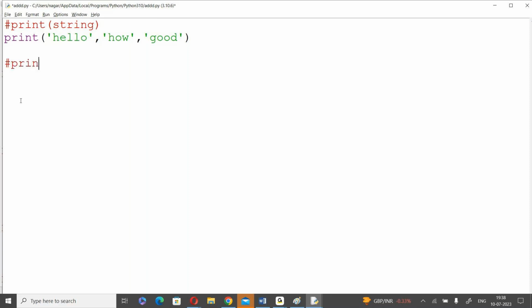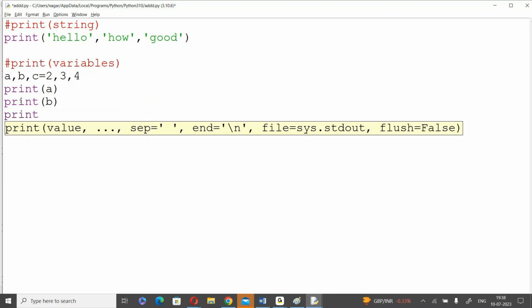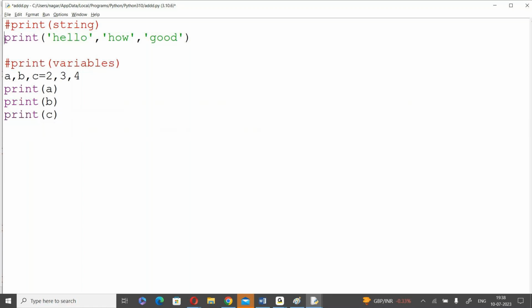Consider another one. Print variables. Whatever procedure you used, exactly the same. A comma B comma C is equal to 2 comma 3 comma 4. Now print A, print B, print C. I will place the earlier statement in comments. You already know comments means the statements are not executed. So I don't need the first string statement. I want to print some variables. So here I have three variables A, B, C with the values 2, 3, 4. Print A, print B, print C.